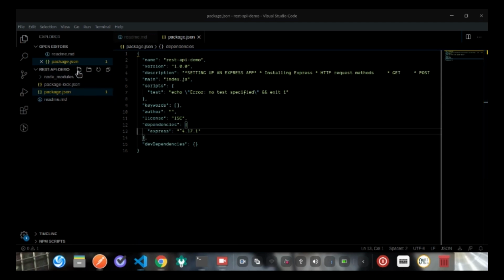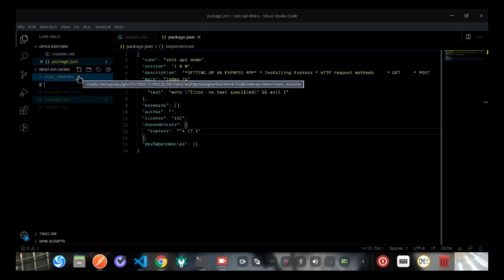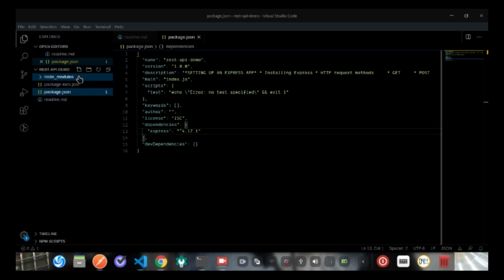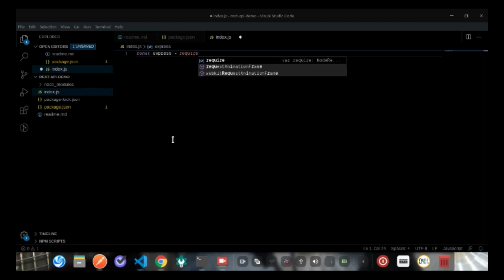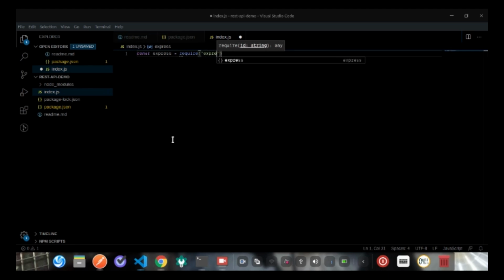Okay, so the next thing I'll do is to create an index file called index.js, and in this file we'll be creating our server. We'll be setting up our server in this file. So I'm going to start by requiring the Express module which we have installed. I'll do that by saying const express equals require express.